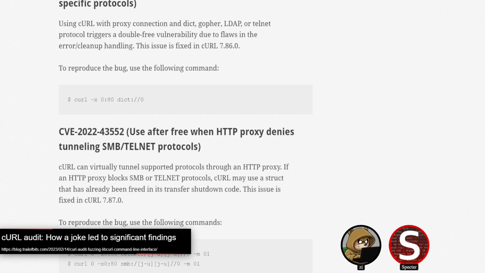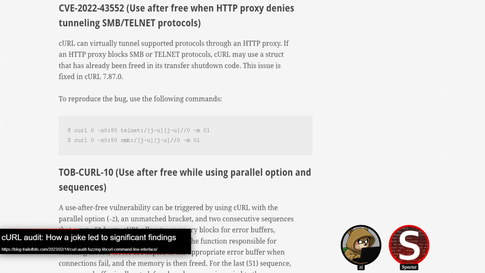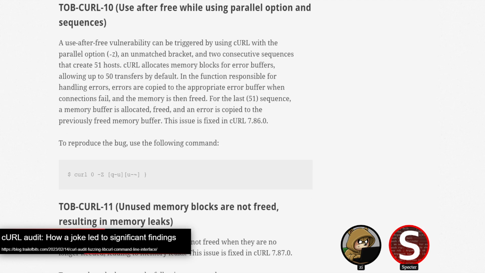And then another one with the parallel option by passing an unmatched bracket and passing two sequences that create 51 hosts. On that second sequence, when it hits an error to the unmatched bracket, it'll go to write that error into the buffer that was just freed when handling the first sequence. So yeah, it's kind of some low hanging fruit bugs in the error handling.